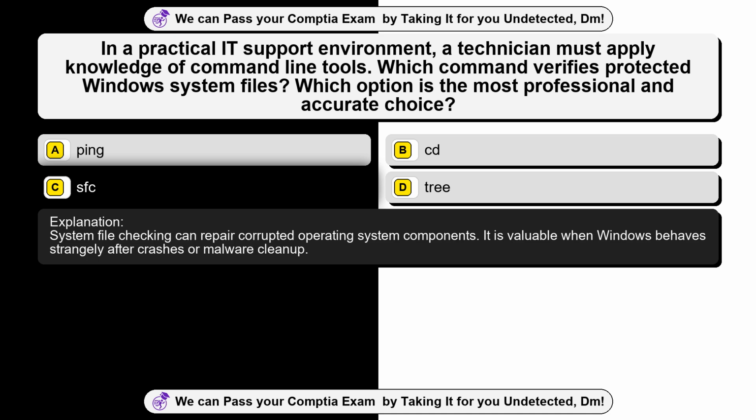System file checking can repair corrupted operating system components. It is valuable when Windows behaves strangely after crashes or malware cleanup.